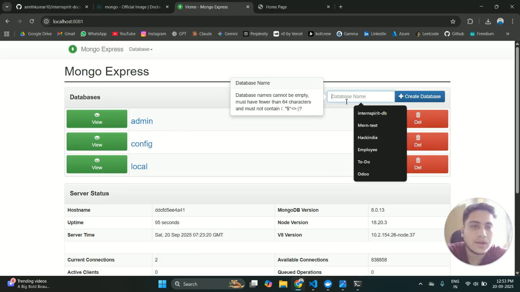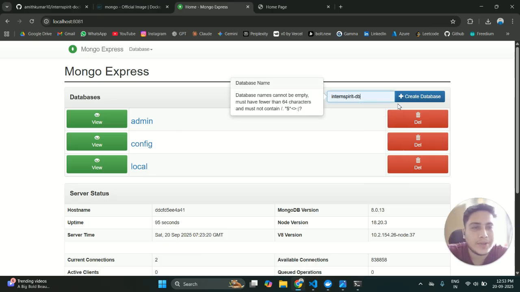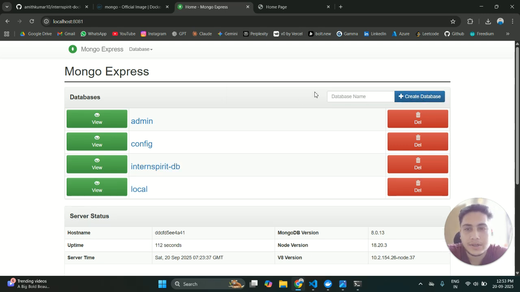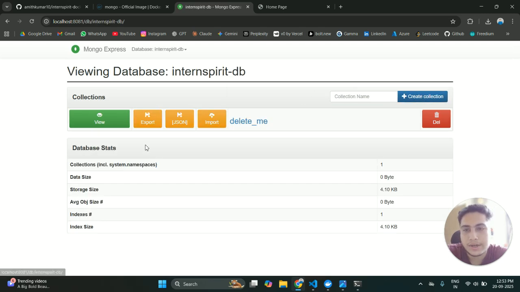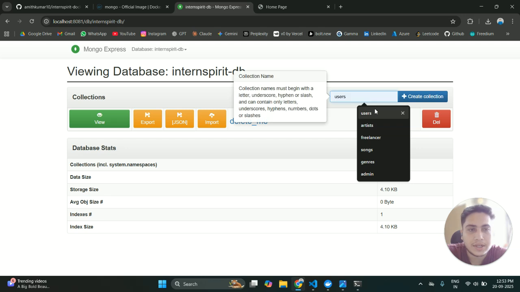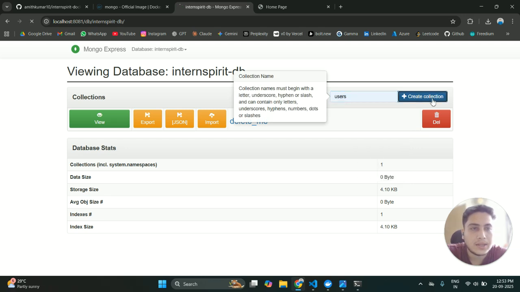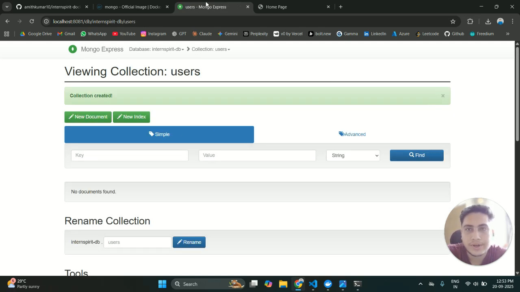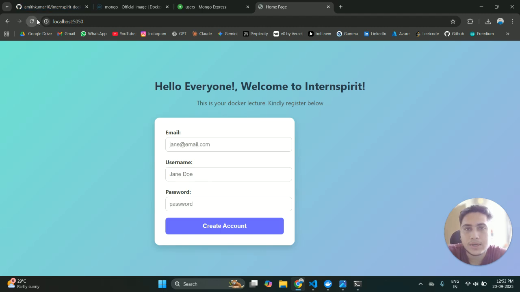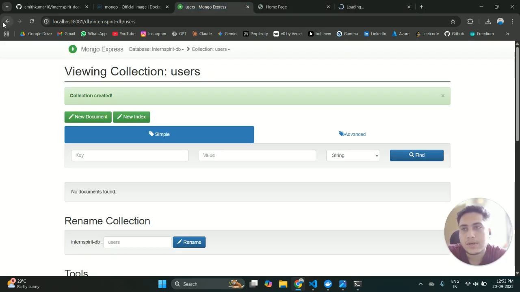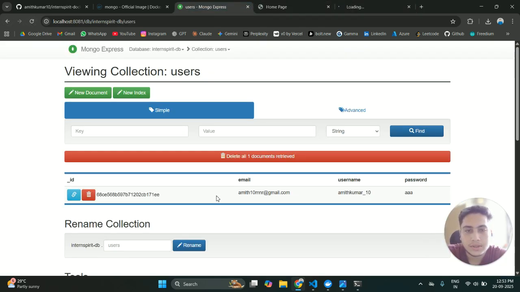So we'll create a DB again, just like we had done earlier. We created intern spirit DB. Then we'll create a collection called users. We'll go back to our home page, insert a user, and create it. Now if we come over here and reload, this is there.